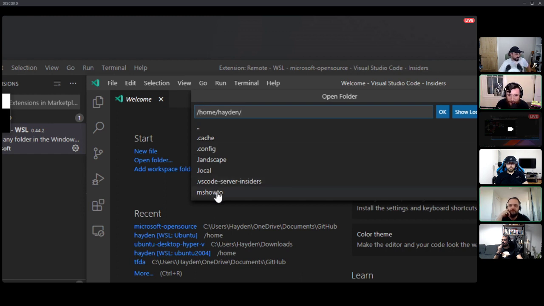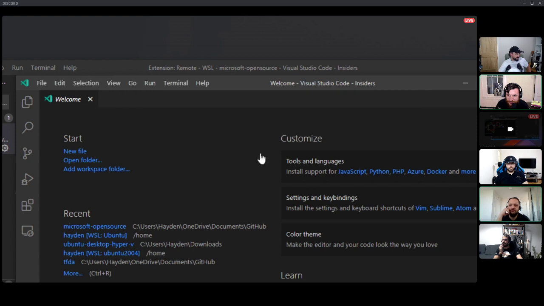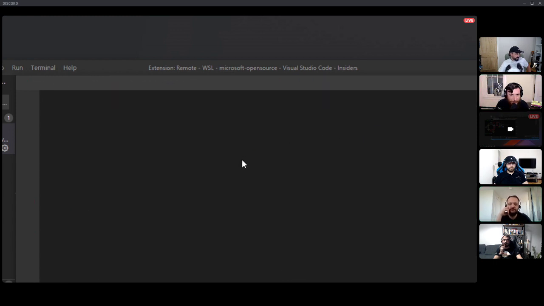I've got a folder I created earlier called MSHOWTO. We're going to open it. You see the slashes are all Linux style. So these are on your local machine. It has a connection between your local.